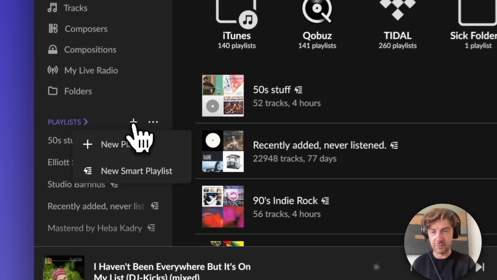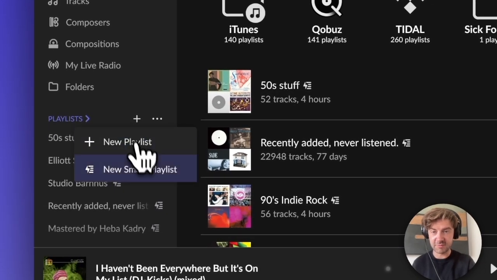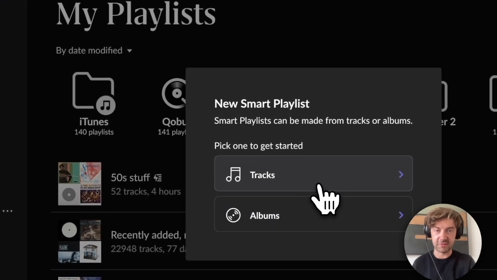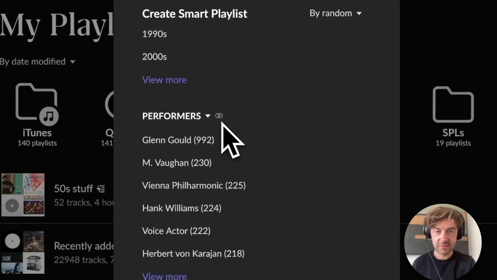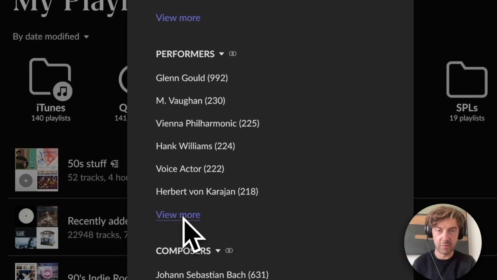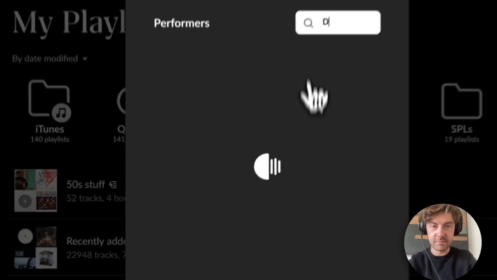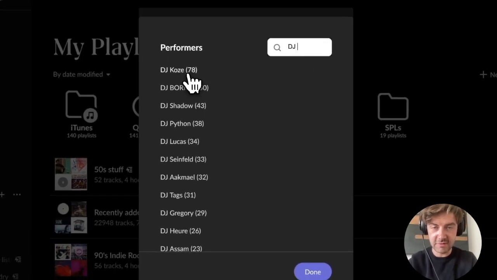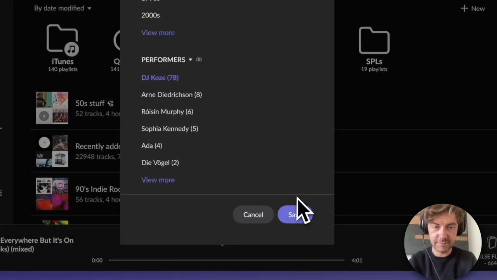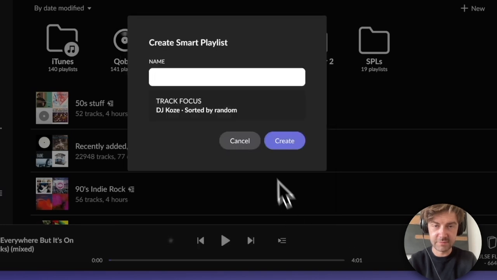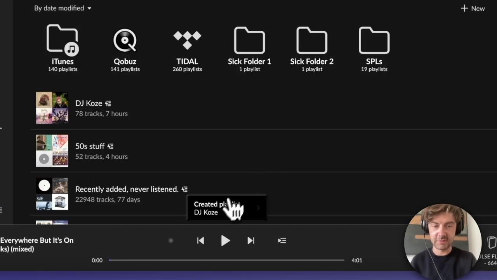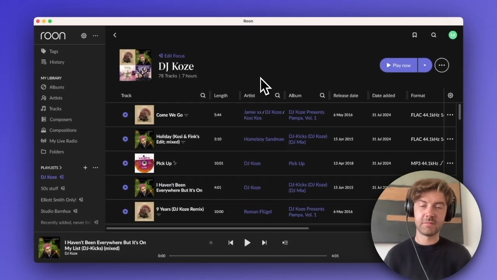I will go over here near Playlist, click the plus button, then select New Smart Playlist. Over here, I'll select Tracks. Now in this, let's go down to Performers, View More. I'll type in, there he is, DJ Cozy. Done. We'll go ahead and save this. Now title the playlist DJ Cozy and create. Voila. So now I have a playlist which is every track in my library that DJ Cozy has been involved in as a performer.